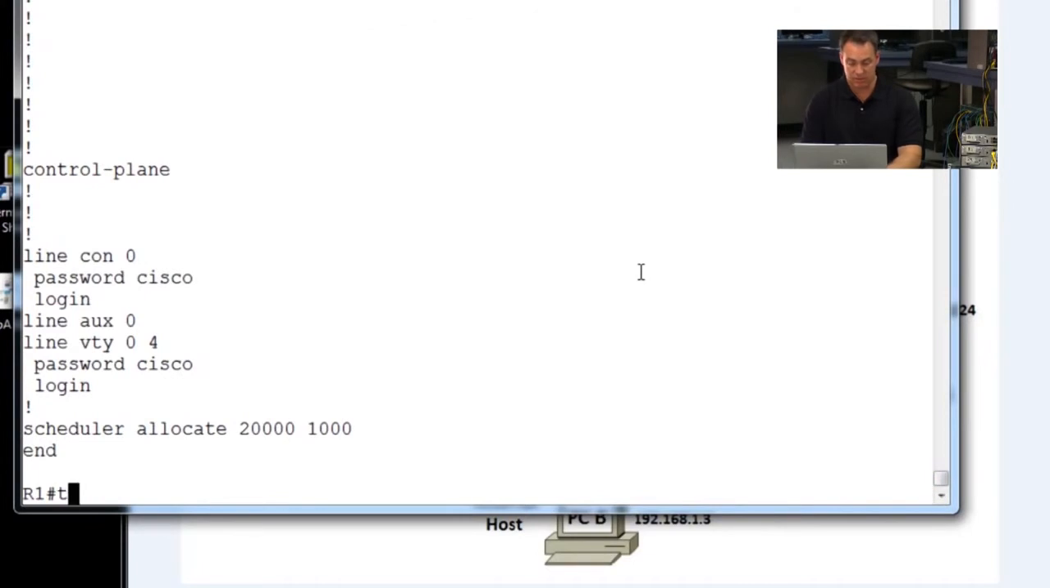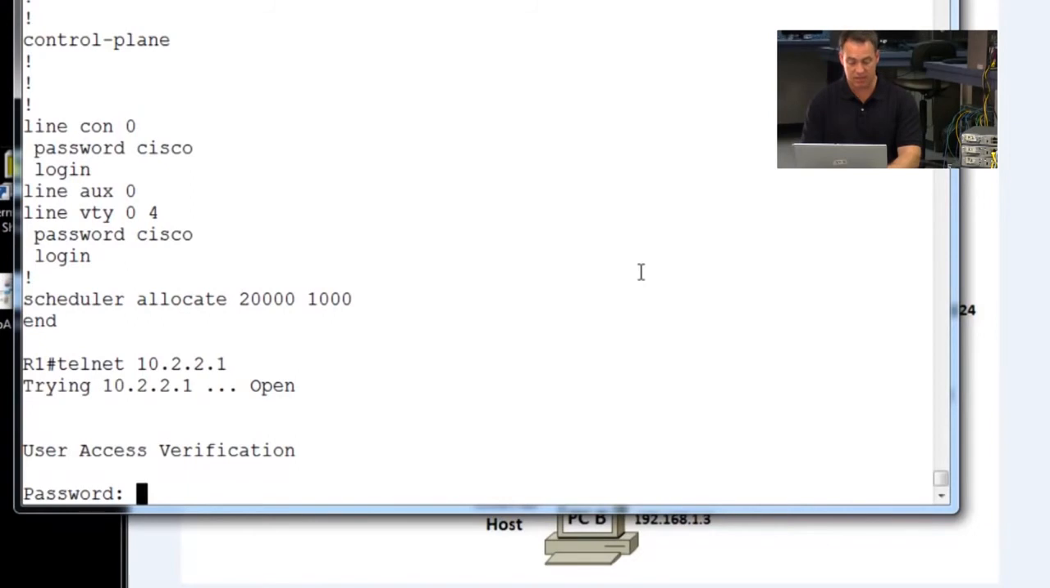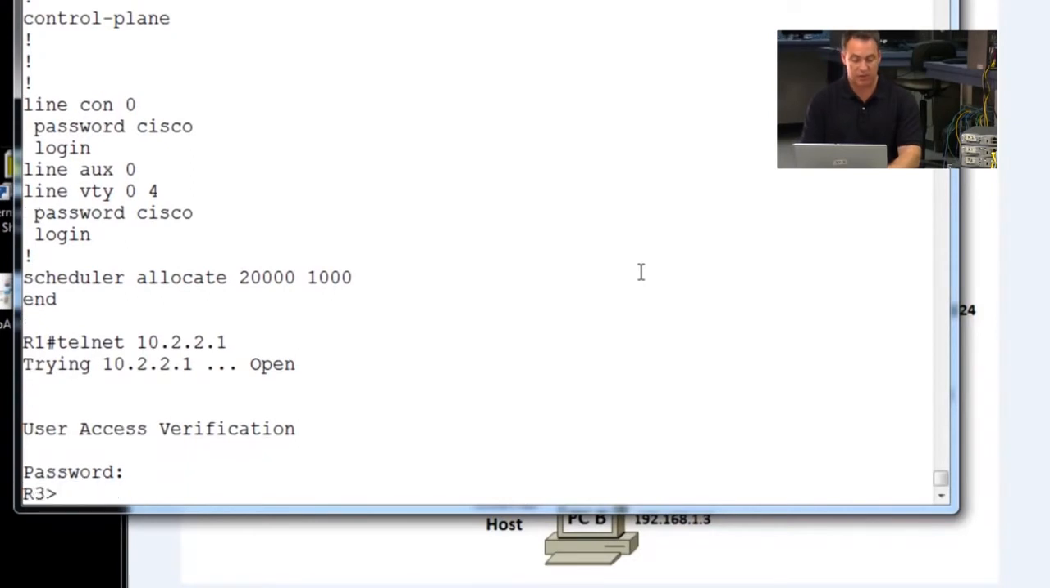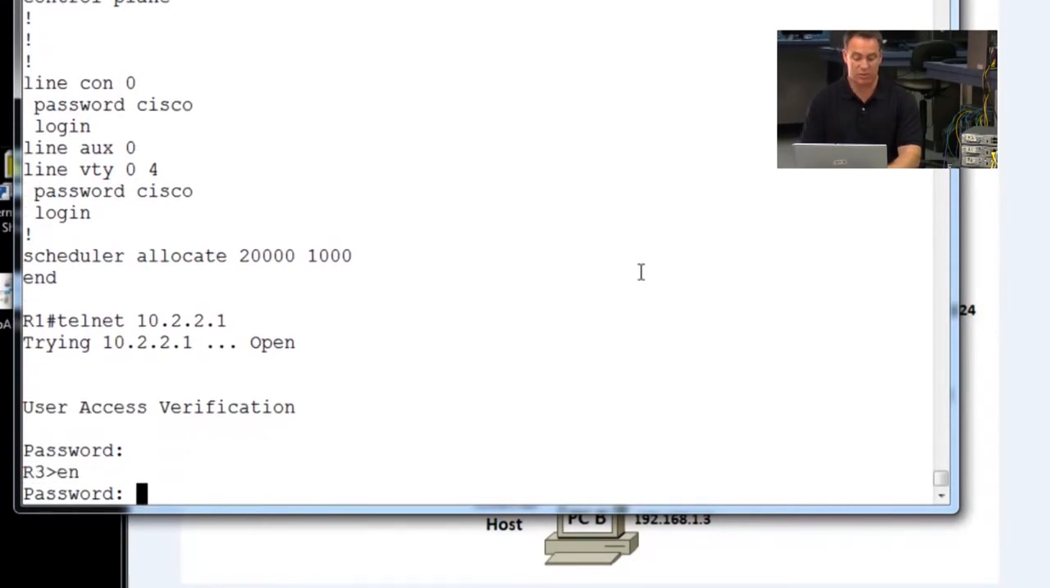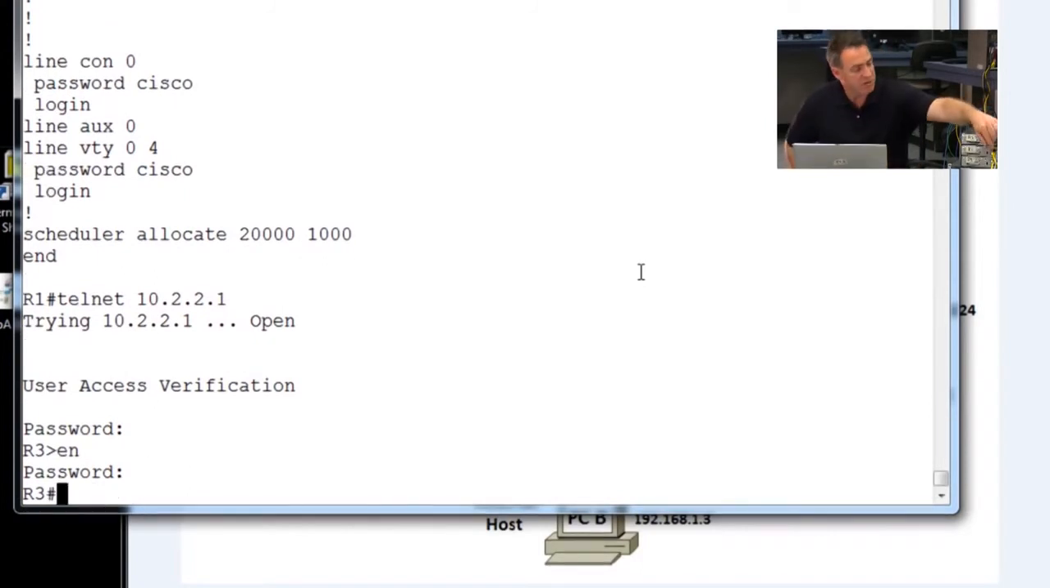I'm actually going to just telnet over to R3, telnet 10.2.2.1. I already have it set up. If you don't have telnet already set up, what you can do is just remove the console cable from the router and put it in the other console port and hit enter, and you'll be right into the other router through the console connection.